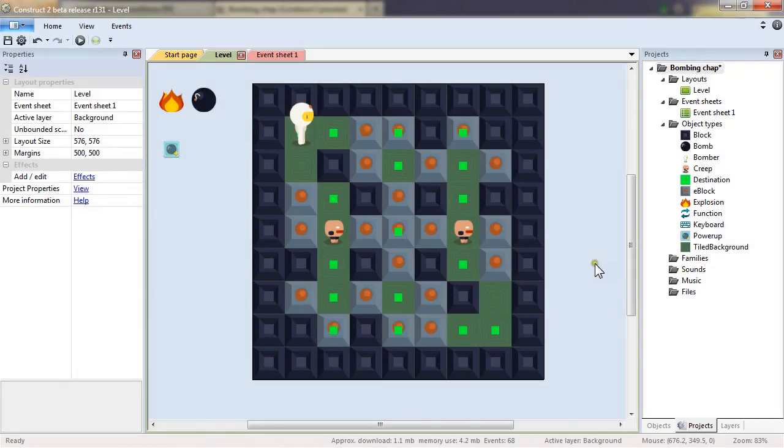In the next video, we will be finishing our game by making menu layouts, and we will be implementing the second player, and we will also be adding the finishing touches to our game.